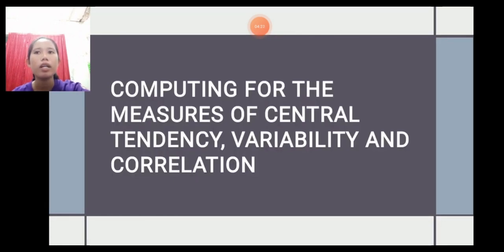Now we are here in computing for the measures of central tendency, variability, and correlation. Statistical functions are available in MS Excel. You just have to click the formulas tab, and the different available formulas, logically organized, will be displayed. Choose the more functions icon, and then choose statistical. Several statistical formulas are provided on the list.